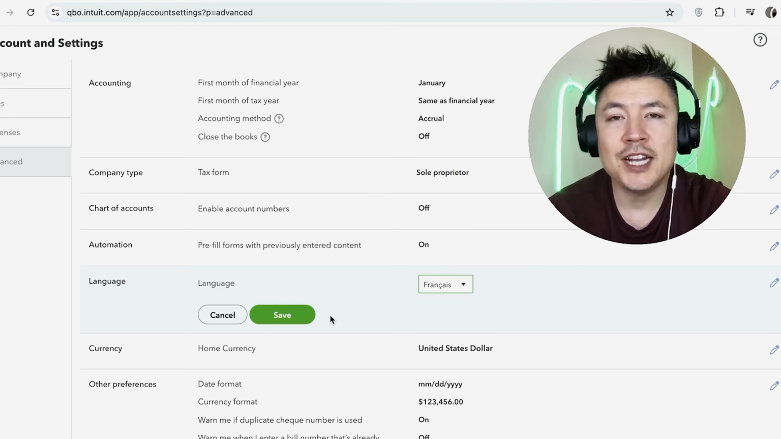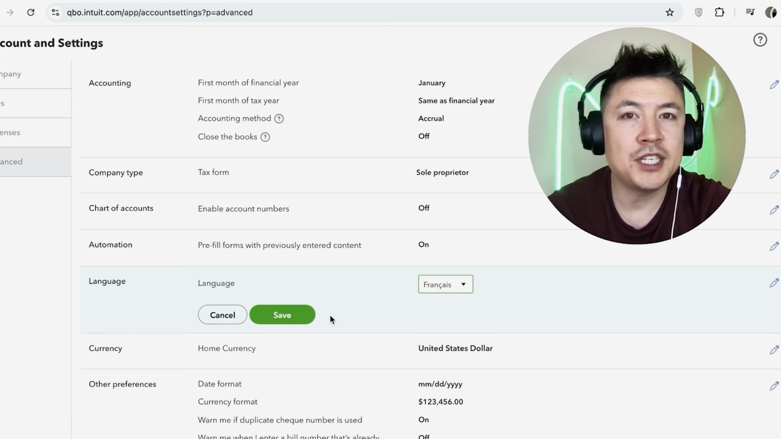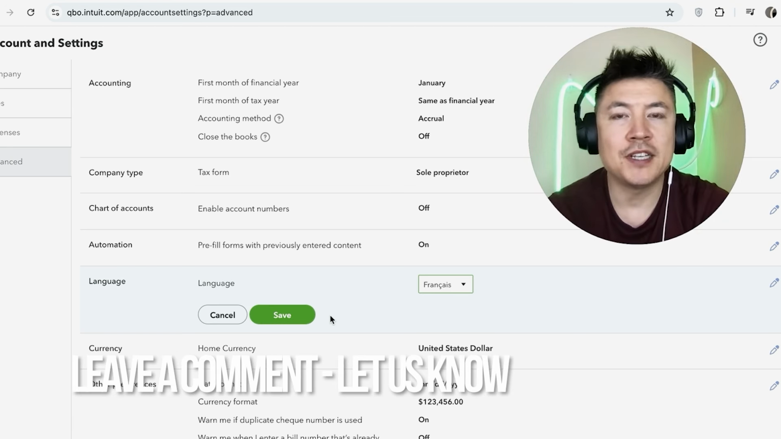If you're wondering how to change the language in your QuickBooks Online, that's the easiest way I know how to do it. If you know an easier way, be sure to leave a comment below. Let the rest of us know how you did it.